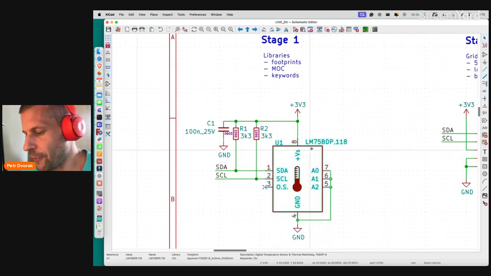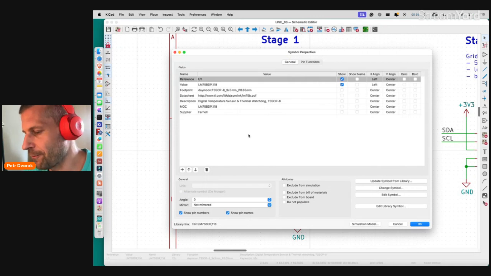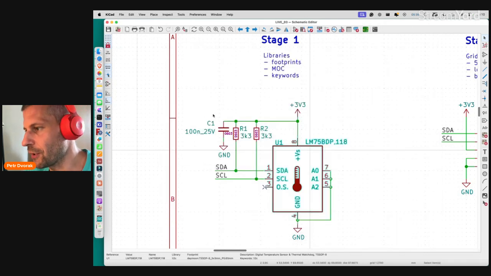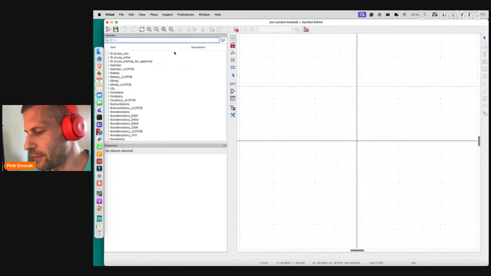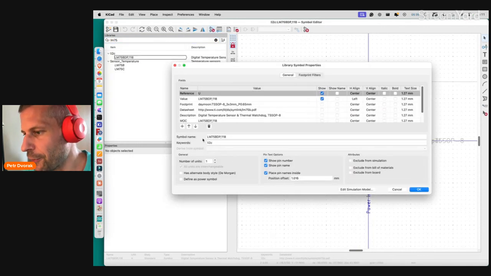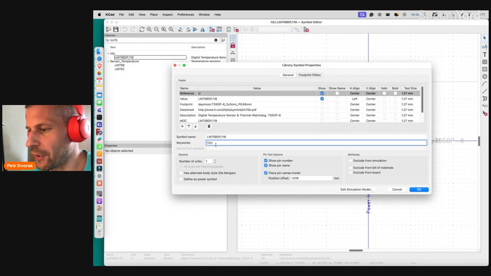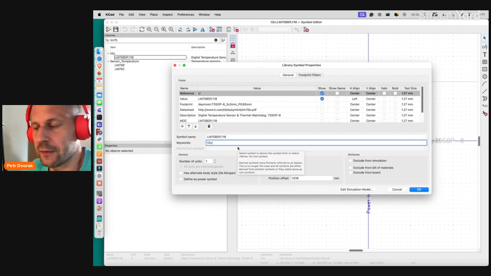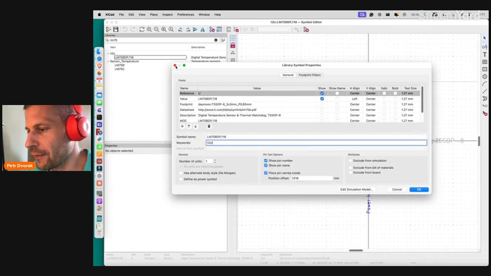Keywords. I forgot to mention keywords. It's very handy, and the reason why I forgot is that there are no visible keywords. You need to go to the symbol editor, LM75. This is the part I'm speaking about, and here is the keywords field. I use the notation starting with an exclamation point, just for the sake of providing a unique text string.